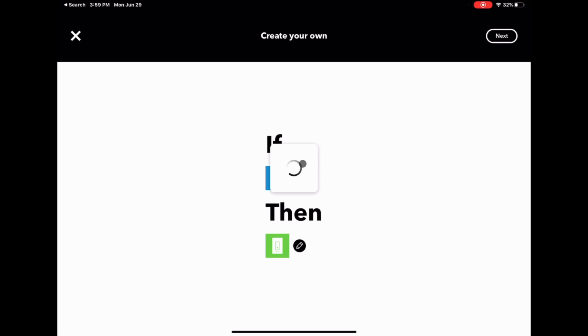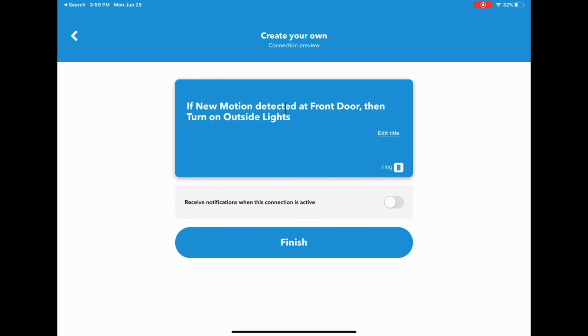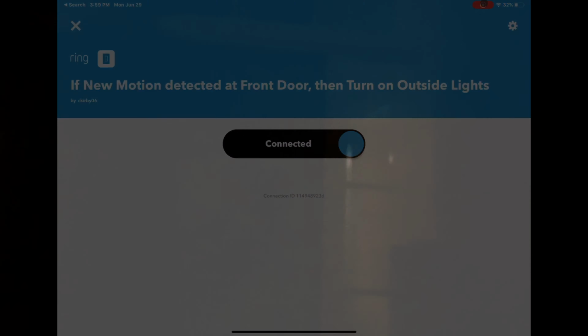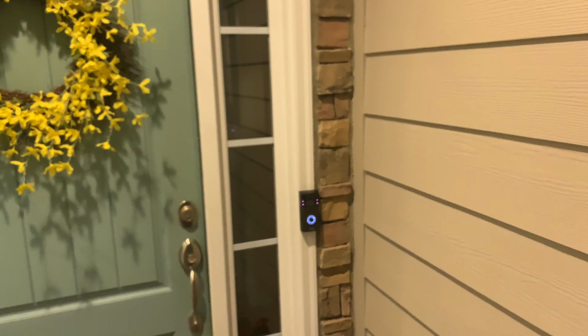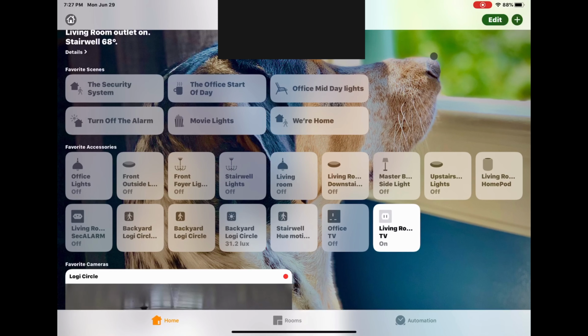So we're going to create that action, and once this finishes loading in if this then that, you will see that if new motion is detected at the front door, then turn on the outside lights. You can choose whether or not you want to actually receive notifications, and then from there you will be connected. So you'll see here, this is the if this then that statement at night. The lights turned on when the motion was detected.